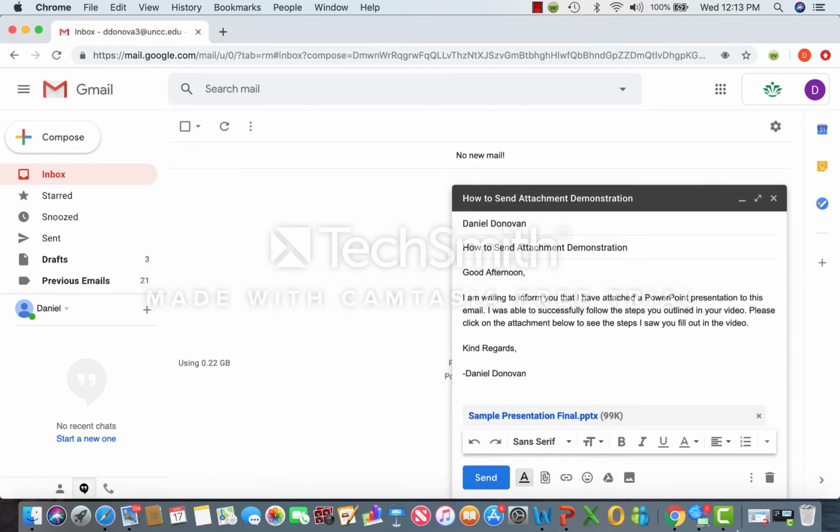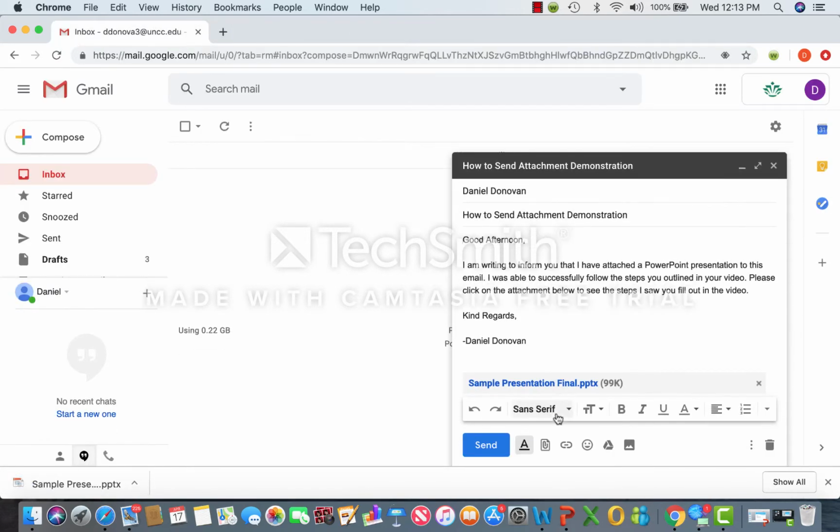If uploading means to take something from your computer and put it somewhere else, then the word download means to take something from the internet or another place and put it on your computer. It is the opposite of uploading. In order to check my work, I am going to download this presentation to double check that I've chosen the correct file. To do this, I am going to double click the file, and you'll notice that it has appeared in the bottom portion of my screen.